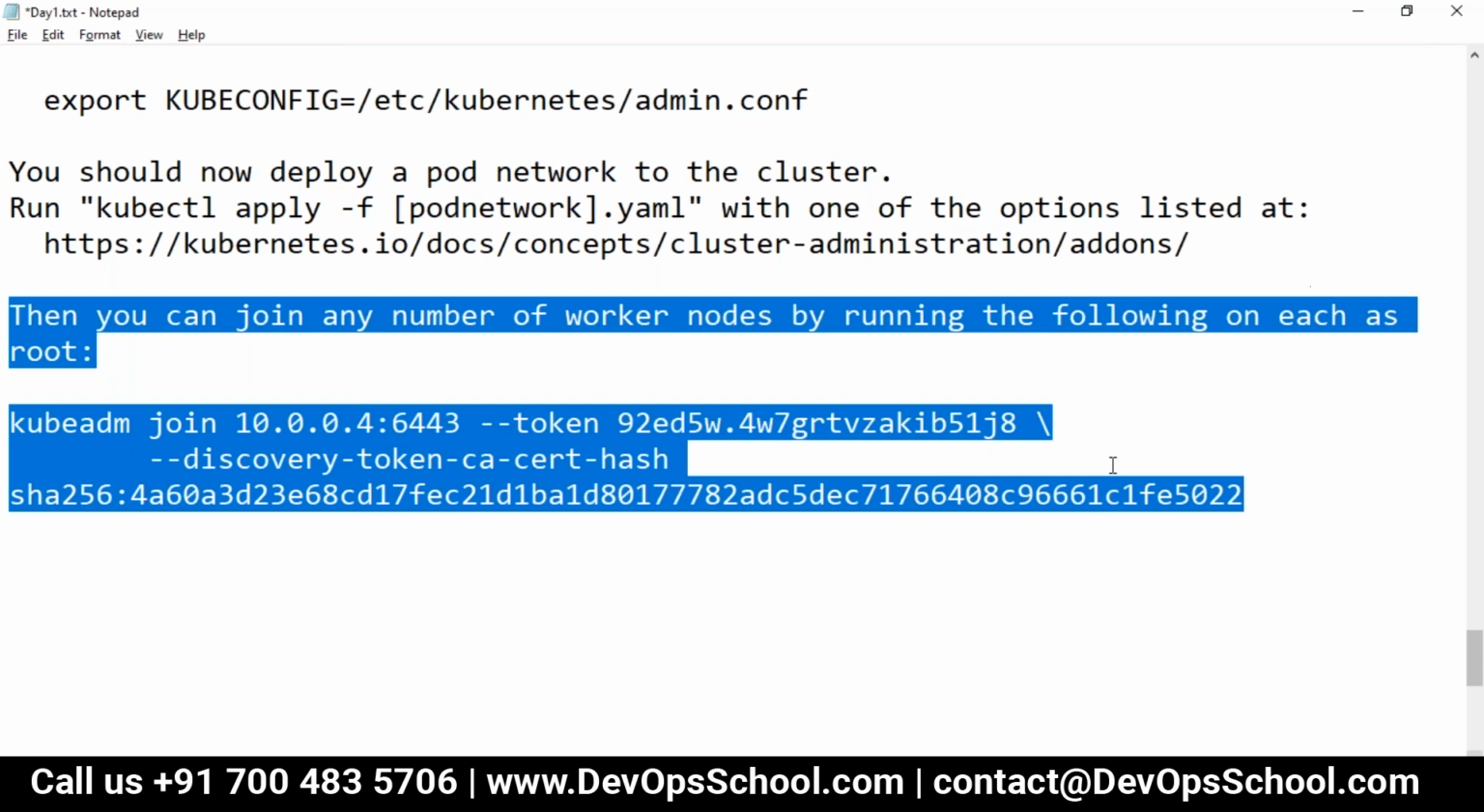Rajesh, don't worry. Yeah. You say that the token expires after some time.